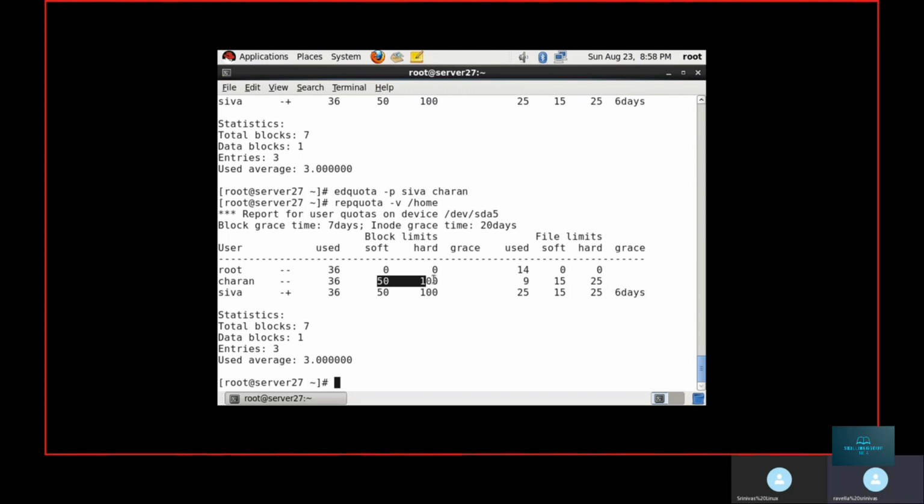So 50 blocks, 100 blocks, 15 files, 25 files. Like this, no need to open the user's quotas file. You can copy the quotas by using the command edquota -p username Shiva, and then to whom you want to copy, give those usernames. So like this you can apply the quotas.